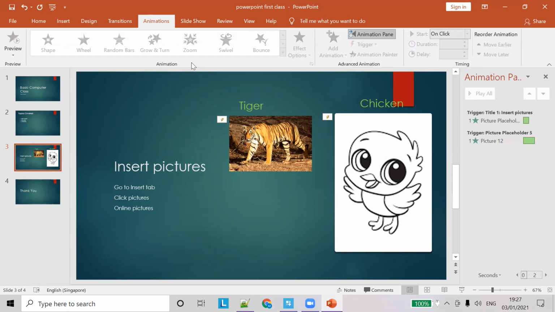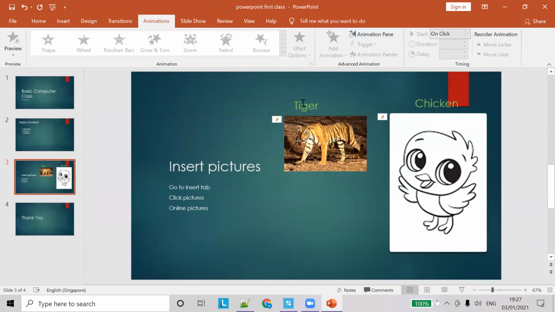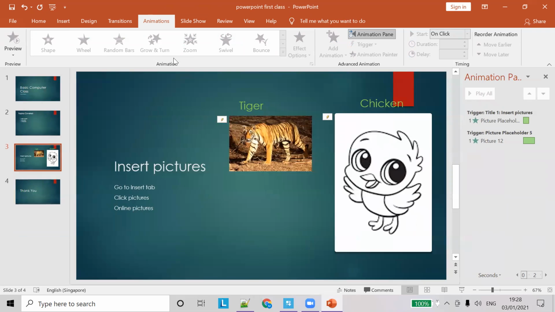So that's it about animations. Any questions in this you want to ask? So we saw start, duration, delays, we saw the animation pane, and we saw all these animation effects. Any questions on this, or shall we move to the next topic?